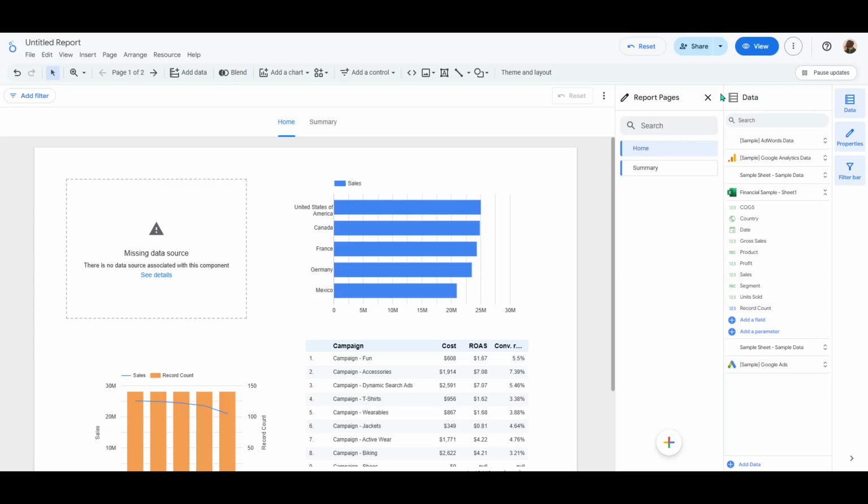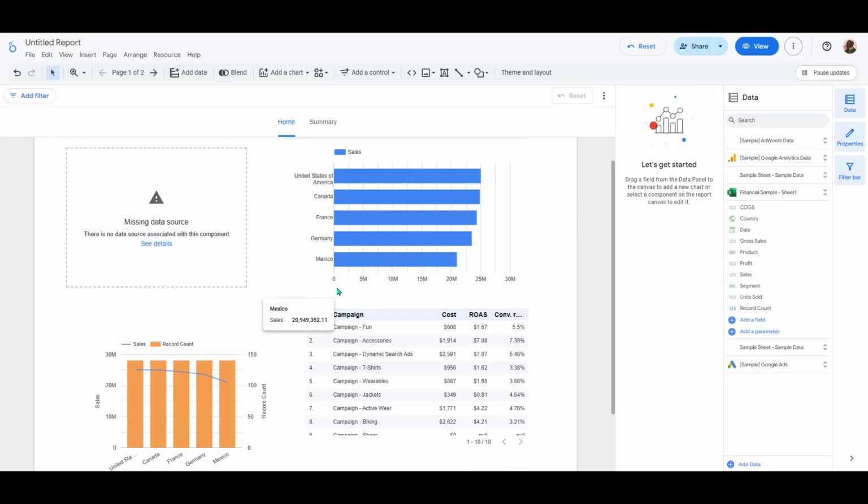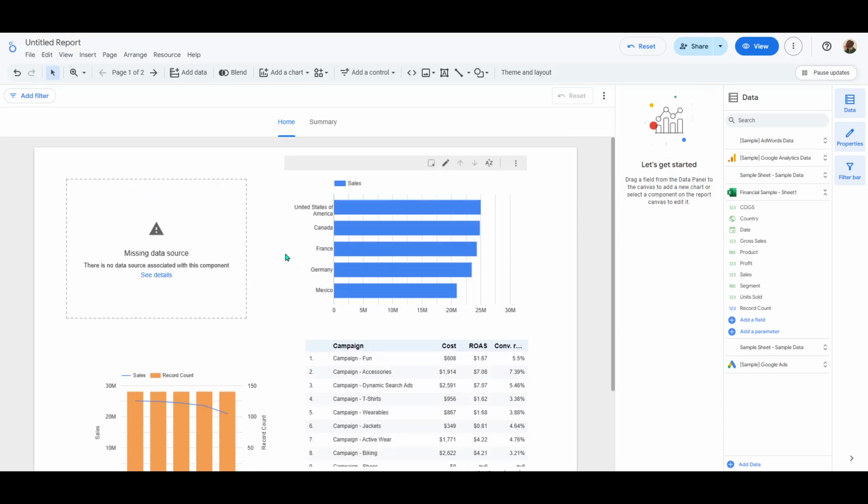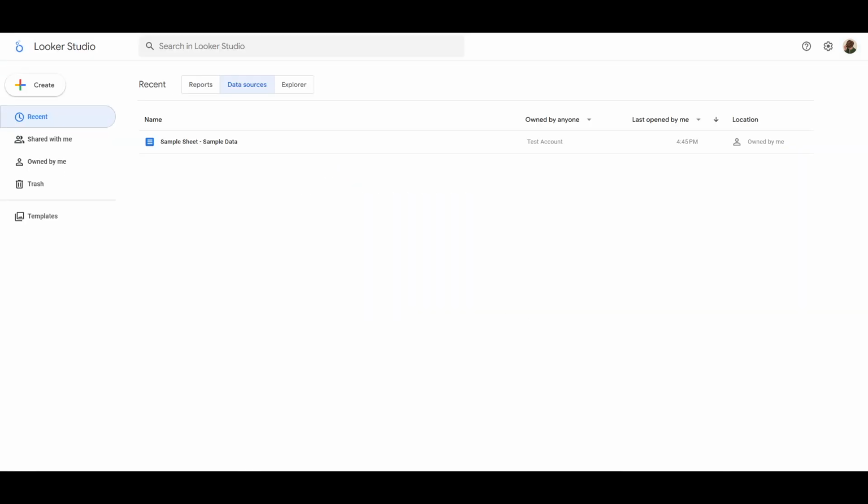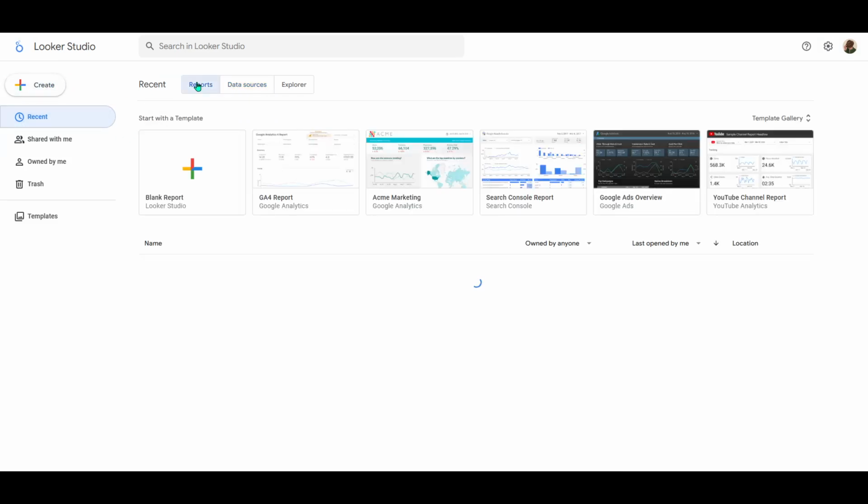In today's video, I'm going to teach you how to create Looker Studio reports in Looker. By the end, you'll know how to get into Looker Studio, choose a template or start from scratch, connect your data, and map that data to your visuals so your report comes to life.